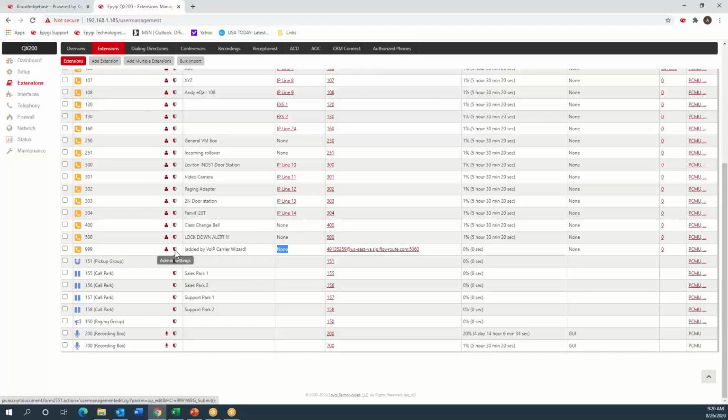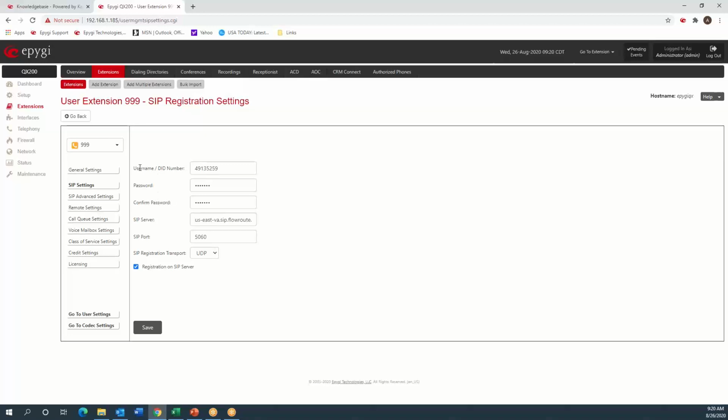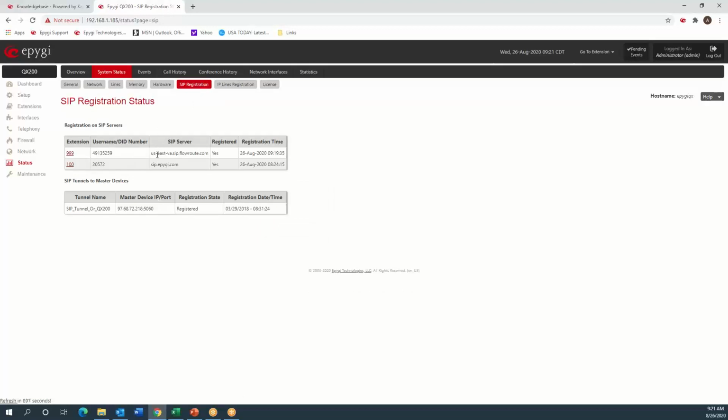So let's do an edit on the extension. In the administrative settings, we'll go to the SIP settings. You can see we populated the username, the password, and the server, and the port number of their server, 5060, and they do require registration. All right, so let's see the registration. If we can find that in status, SIP registration. And you can see here, the very first at the top, that it was successfully registered.